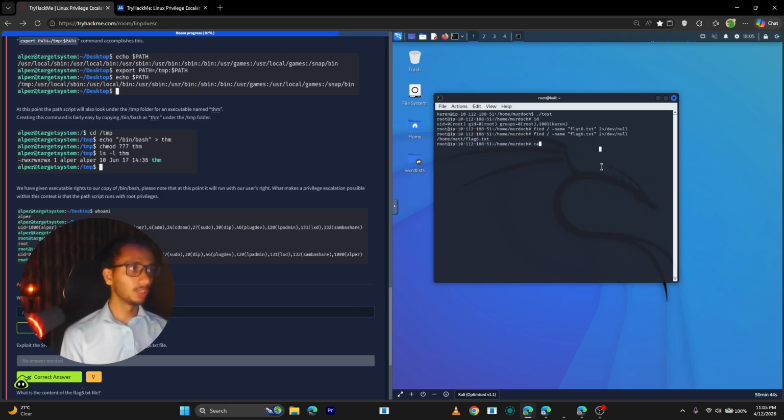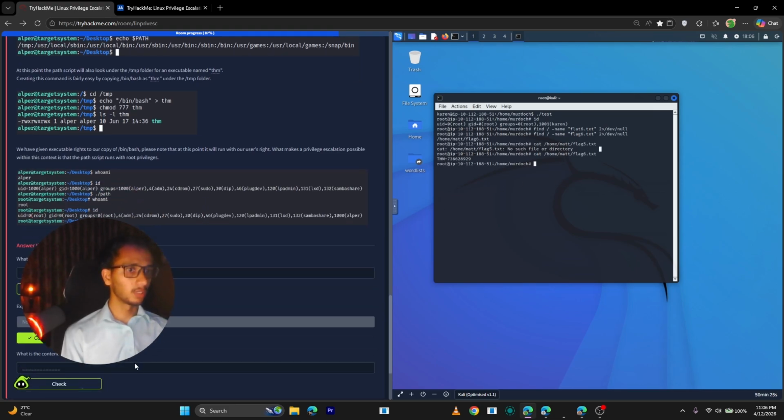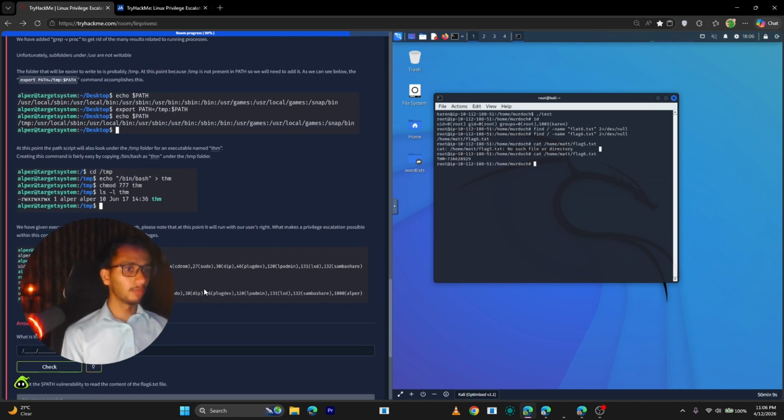I'm just gonna use the cat command and /home/. Let me just specify the full path. It is in the murdoch directories. Bro, what? Bro, it is flag6.txt. So we got the content. I'm just gonna type the flag 6 content, which is thm-736628929. Perfect.